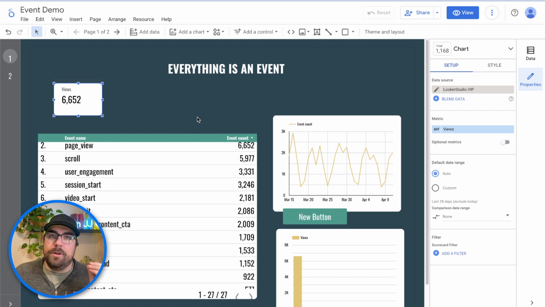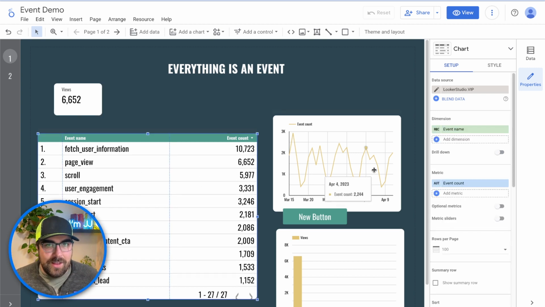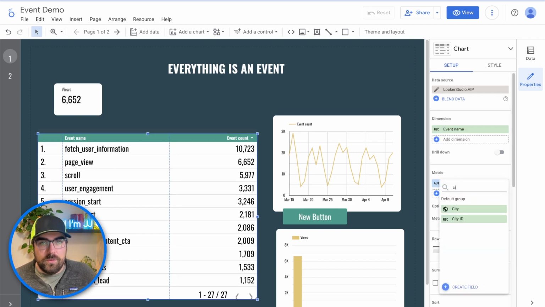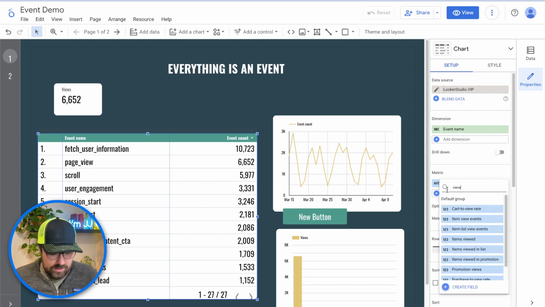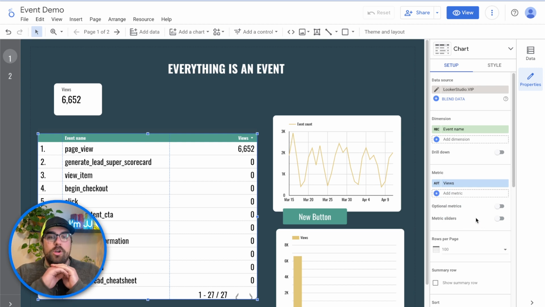The thing that people don't understand about GA4 is that everything is an event. Okay, so just think of it like this: everything is an event, and then you have things that are associated with that event. So for example, here we have event count, right? And then the event name makes a lot of sense. But if you add in views, right? So that's like the page views equivalent of Universal, you will notice that no events have any views because they are not page views, right? Only the page view event, as you can see right here, will have views.